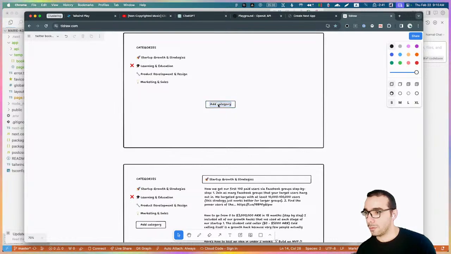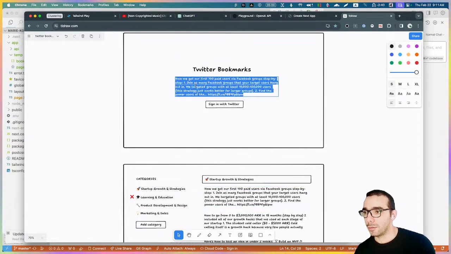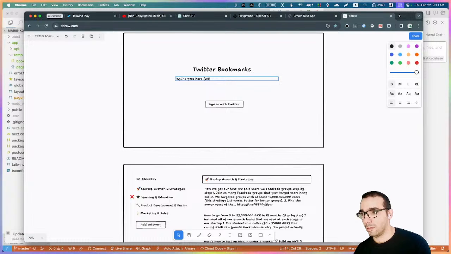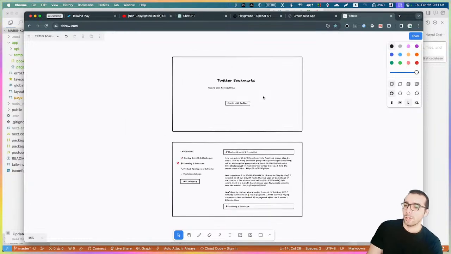So when you're going to be like sign in with Twitter. And yeah, I mean, here you could have like a big Twitter bookmarks, whatever. That would be like a large thing. And then we'll need to have some sort of subtitle or tagline. Okay, we'll put that in there.